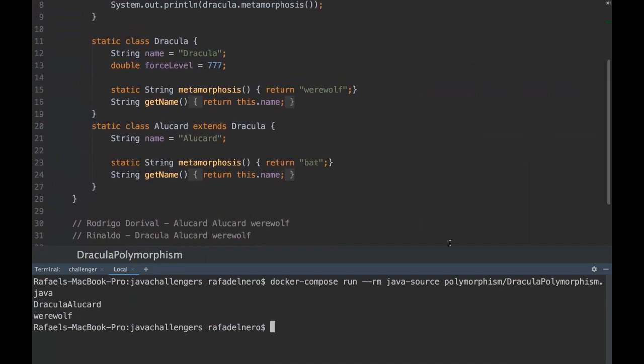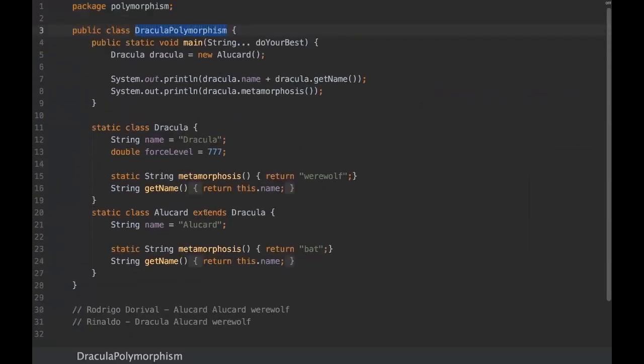Okay, so let's see why it is this answer on this challenger. There are some important concepts here. The first one, obviously, is polymorphism. As we have Dracula as the parent class, we can instantiate this class type with its child type, that would be Alucard. And we have also to remember that there is no polymorphism with variable names. So even though we are instantiating with the child class, the name of the parent class will prevail here, and then Dracula will be printed.